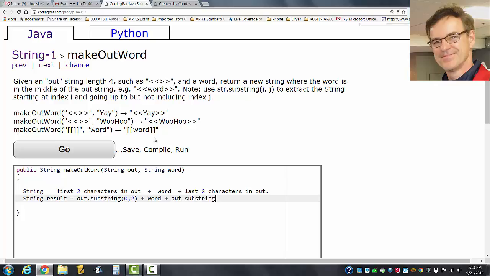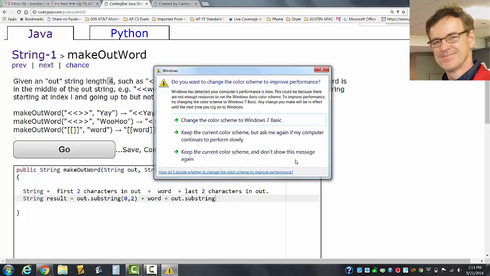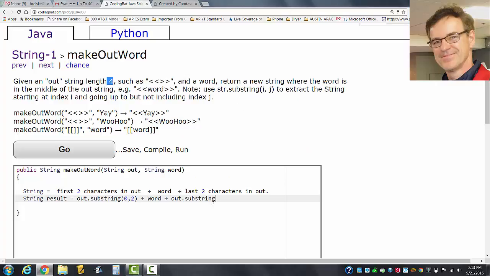Now it tells you up here that the length is 4. We don't need any algebra involving the length minus 1 or length minus 2 here. So we know it's the last 2 positions of the out string. So out dot substring would be positions 2 and 3. So we go 2 comma 4. Okay, and then just return that result.